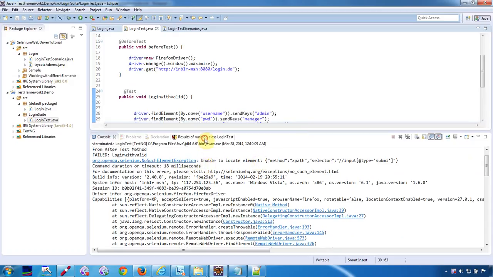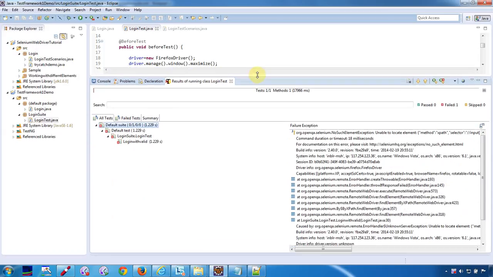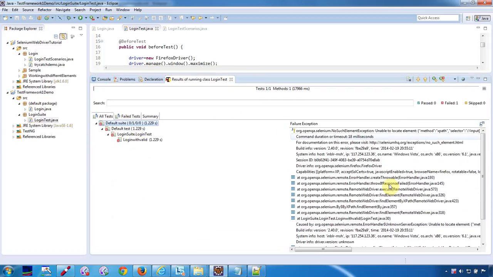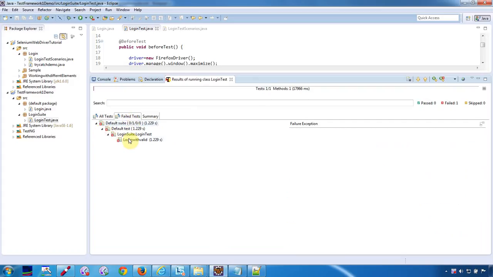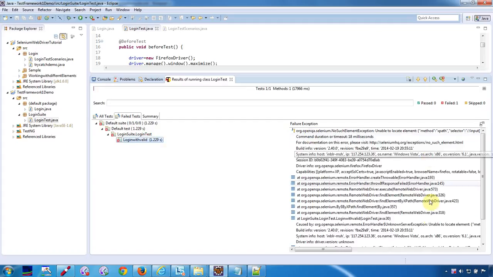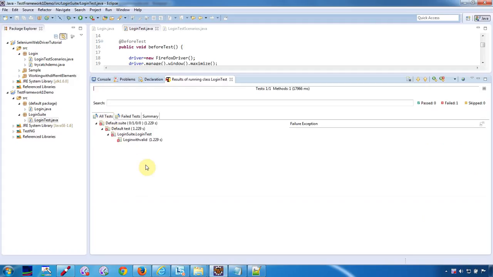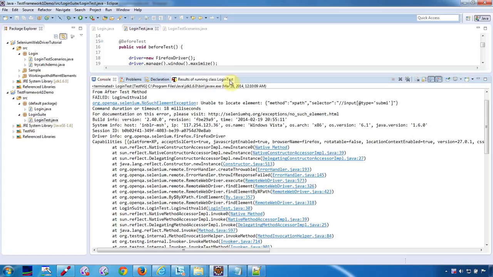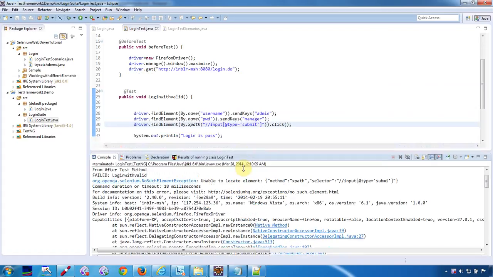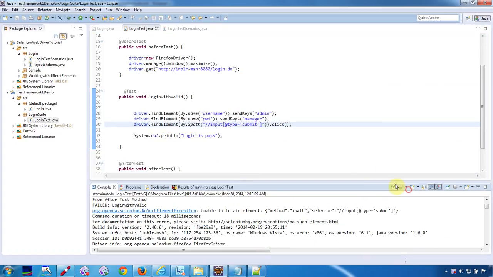So go to the result of TestNG. See here, you can see it has failed. You can see a red mark and failure exception. Failed test, this one test. Okay, select this failure exception. You can see that it will give you complete information, and in the summary it will show only one method is executed. Okay, so come back here. I corrected it now, so let me run this again.